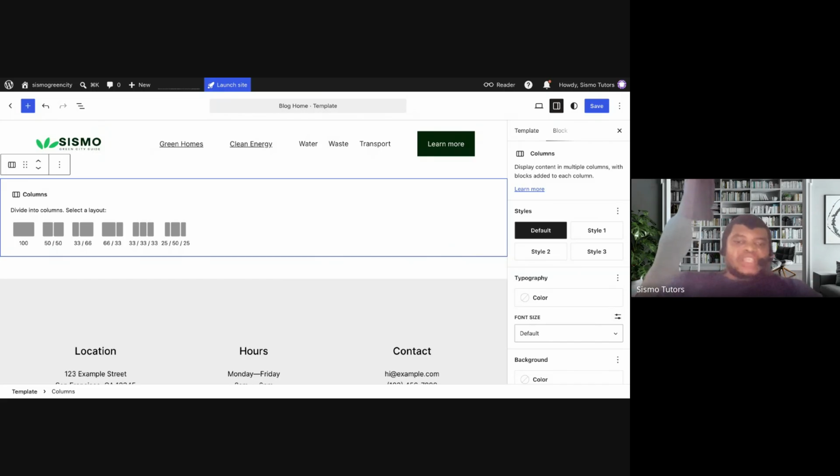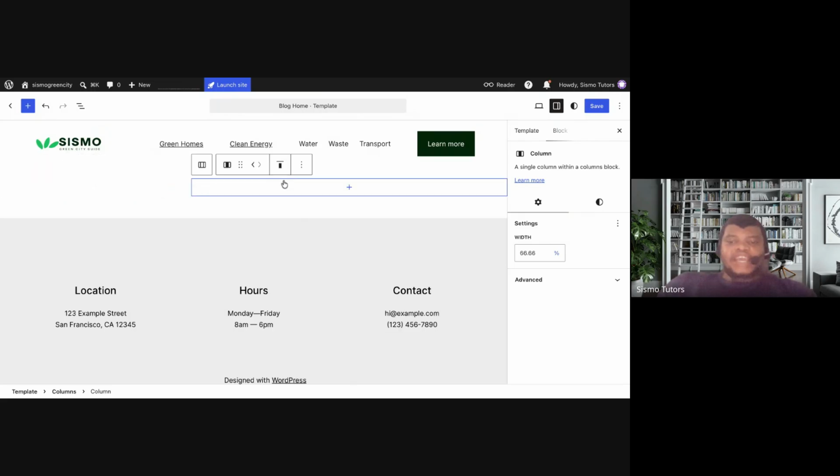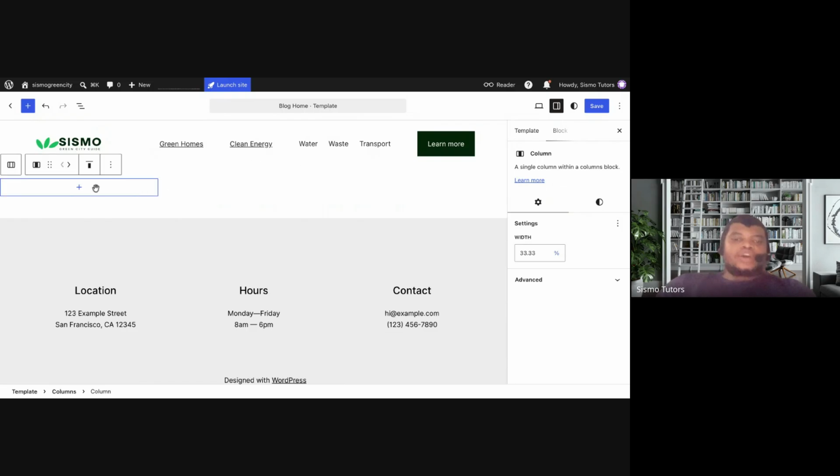This time around, I'll be going with a 33-66 division of column. So when I click on this column, on the right we have a column that is 33px, and on the other side, this column is 66px. So what we are going to do is add our write-ups here, and I'll be going with the write-ups that Lotus sent to me earlier.